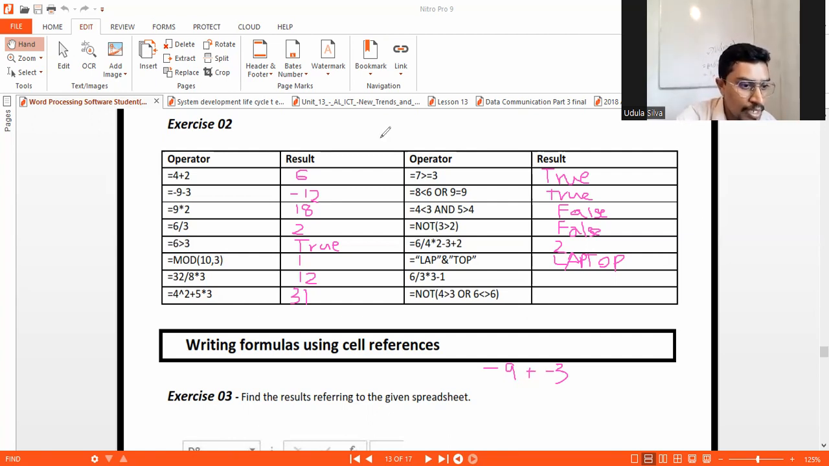Now let me erase all of these. Clear all the drawings.